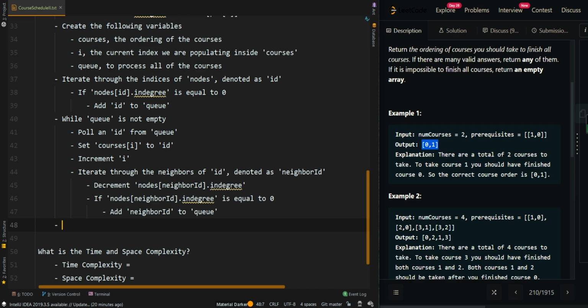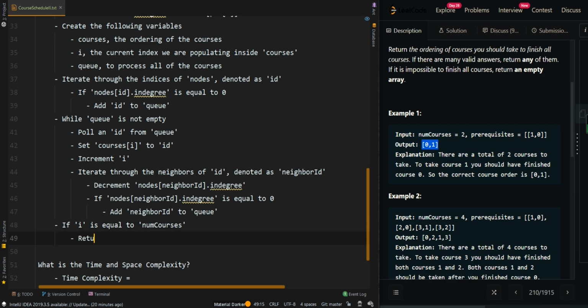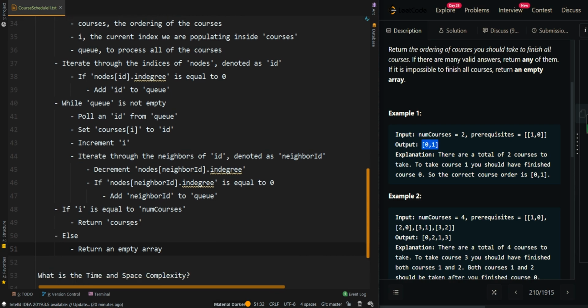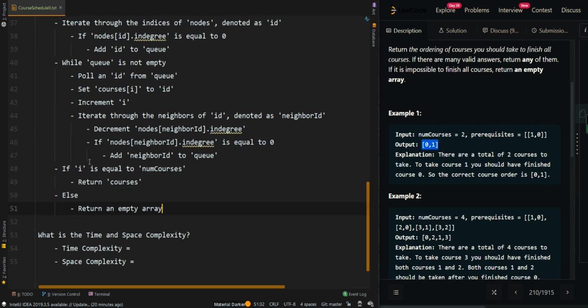Now, if I is equal to num courses, this means we have taken all of the courses. We can just return the ordering of the courses, else we can return an empty array because we have failed to take all of the courses. If I is equal to num courses, this means we have populated all of the indices.